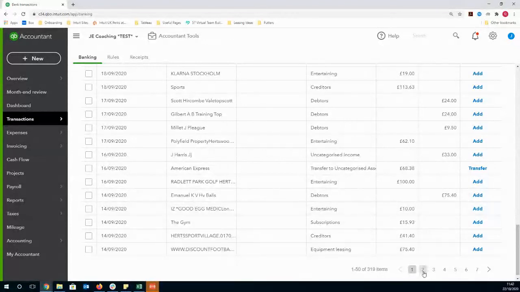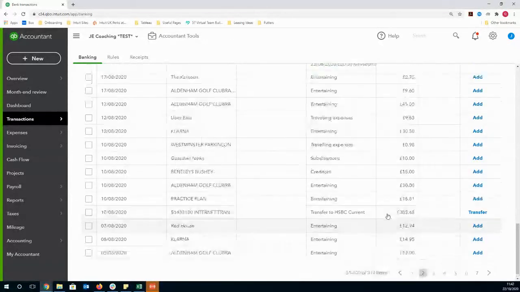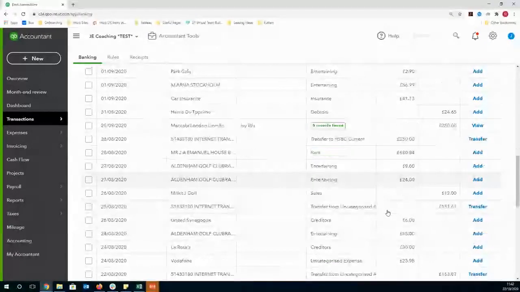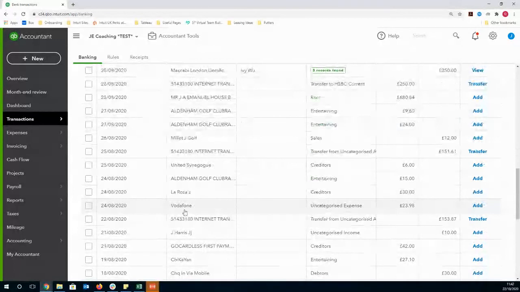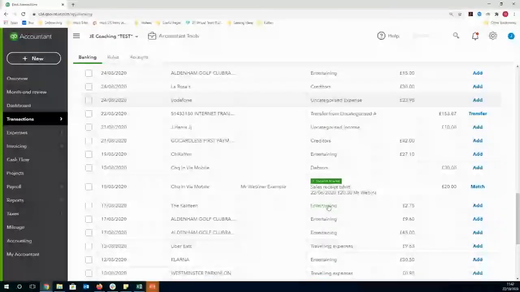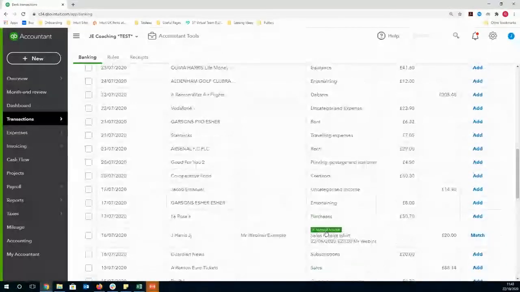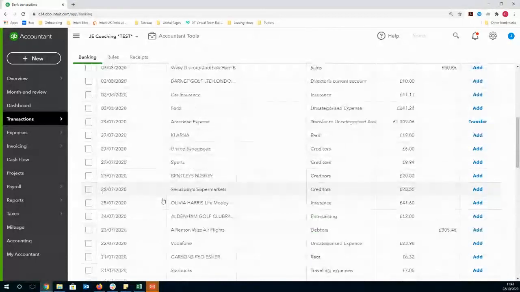So if I go to my bank feed here, and I've got loads of transactions in here, we can see that on the 24th of August, I've got a payment out for £23.98 for Vodafone, and it's currently called an uncategorized expense. And I bet you if I go to the next page, again, same sort of similar time of the month, 22nd of July, Vodafone, £23.98, uncategorized expense.